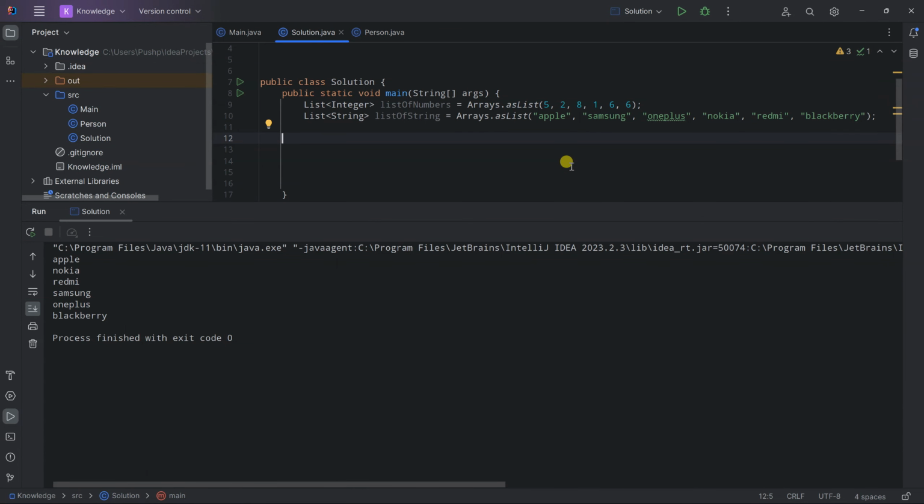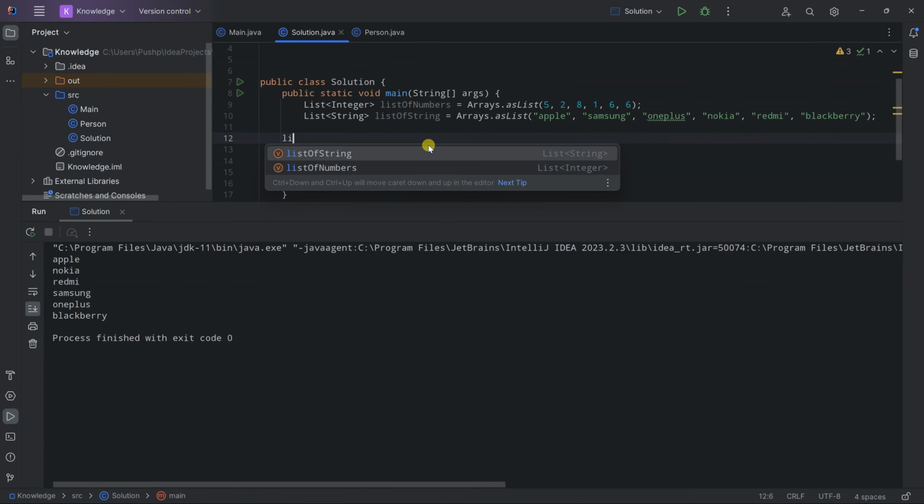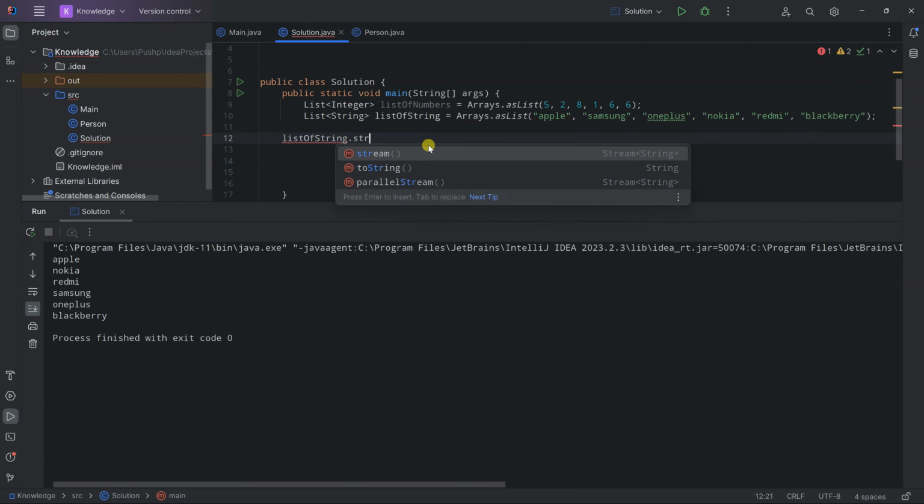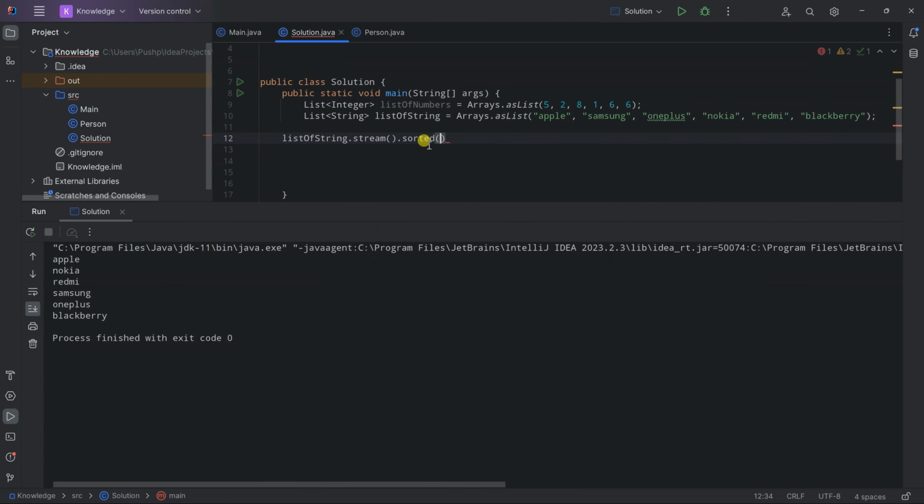Let's see how we can sort a list of strings based on the length of the string. Okay, so we already have this list of strings. Let's take that. We're gonna stream it. We're gonna call the sorted method.